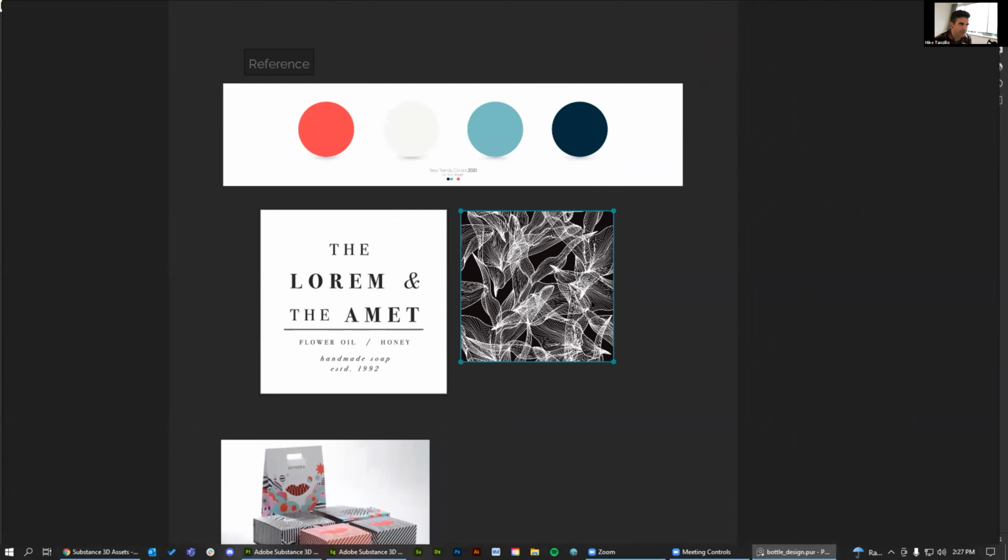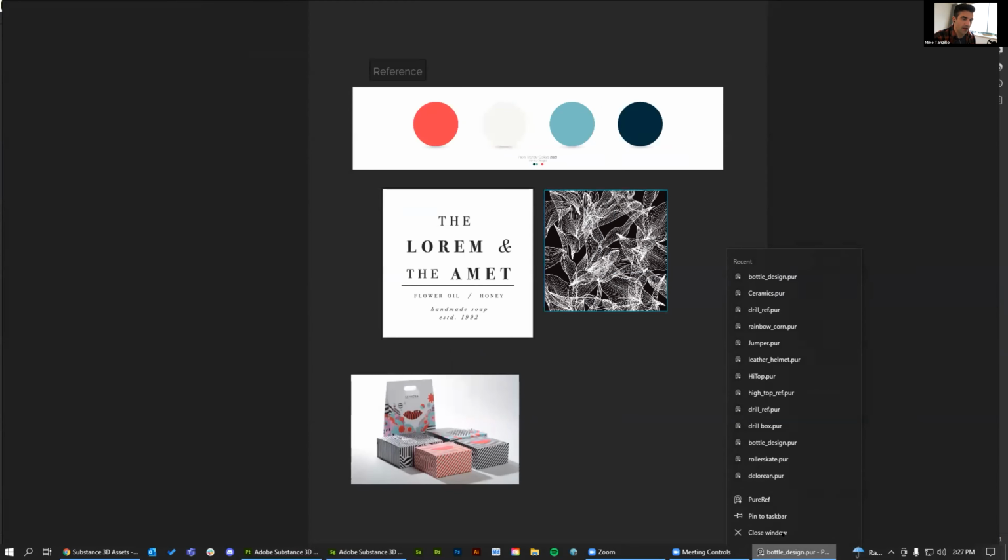When you're designing something, this is PureRef. If you don't use PureRef, it's not an Adobe product. It's free. You can just download it, but it's a really cool software to have reference images up on your screen while you're working. So very cool stuff. All right, let me minimize this.